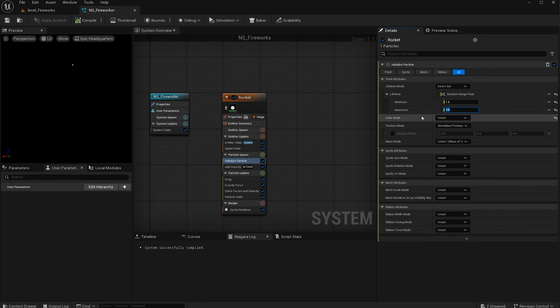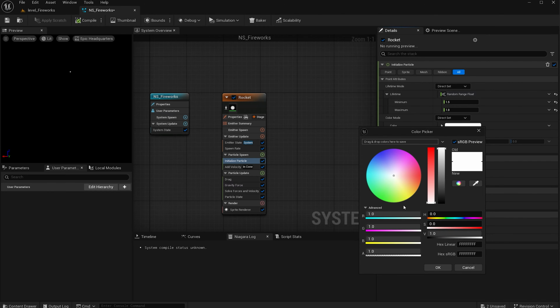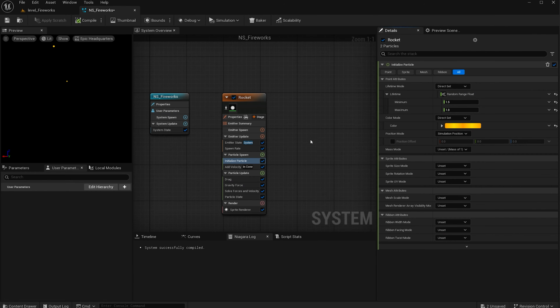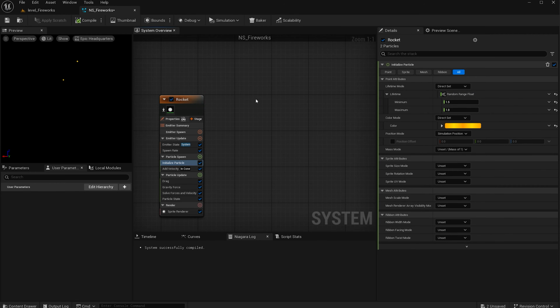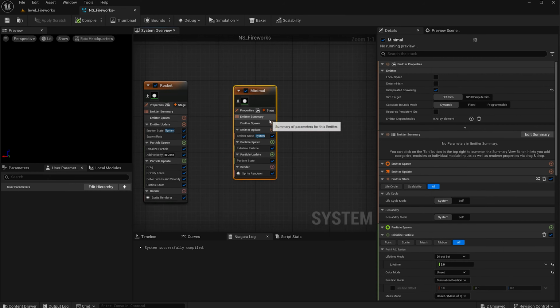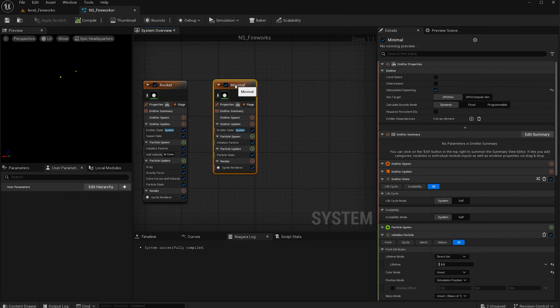Under color mode, let's go ahead and set that to direct set, double click the white, and let's change the value to be an orange color. I'm gonna make the V here 2, and that will just add a subtle glow, which is nice. So now we are ready to link a trail. So let's go ahead and right click and add another minimal emitter. I'm going to hit F2 to rename it, and we can call this rocket_trail.